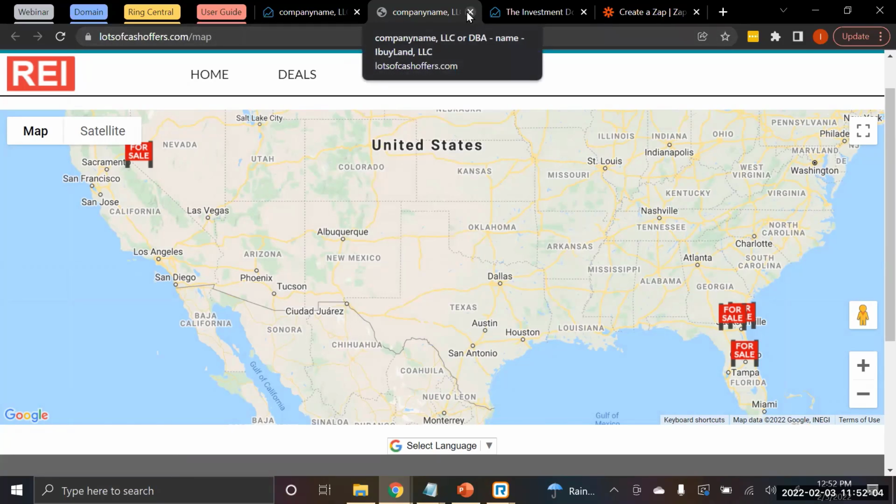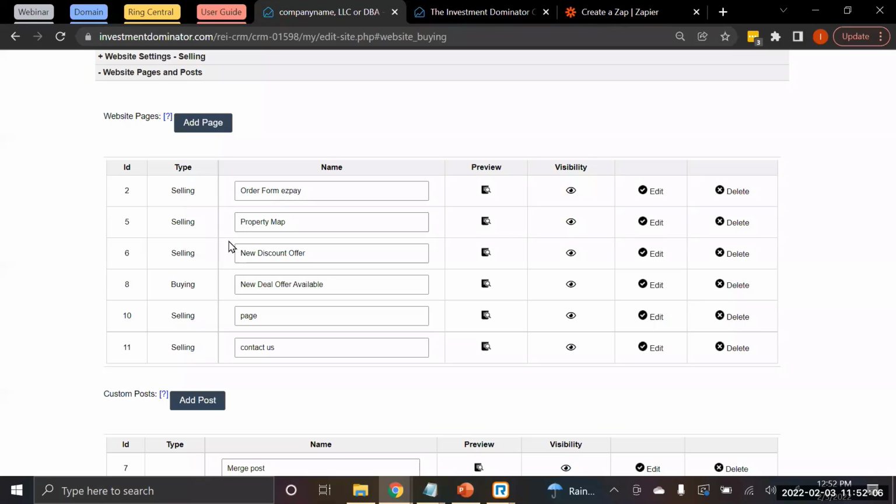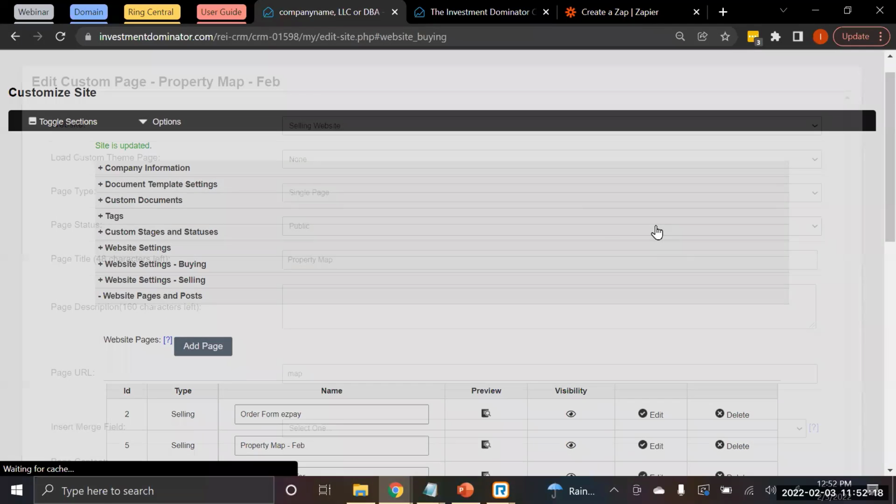So if we go ahead and close out of this, let's actually use this. Let's call it something else for right now. Let's say property map February, just so I can keep track of it. And let's go over here to edit.